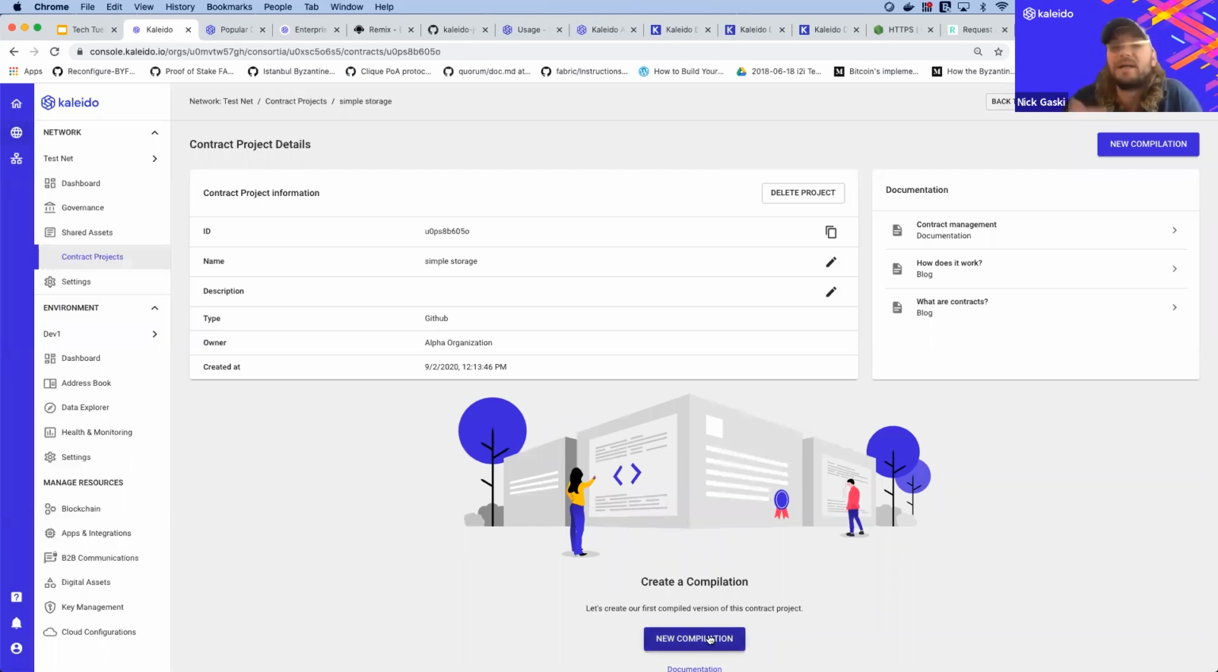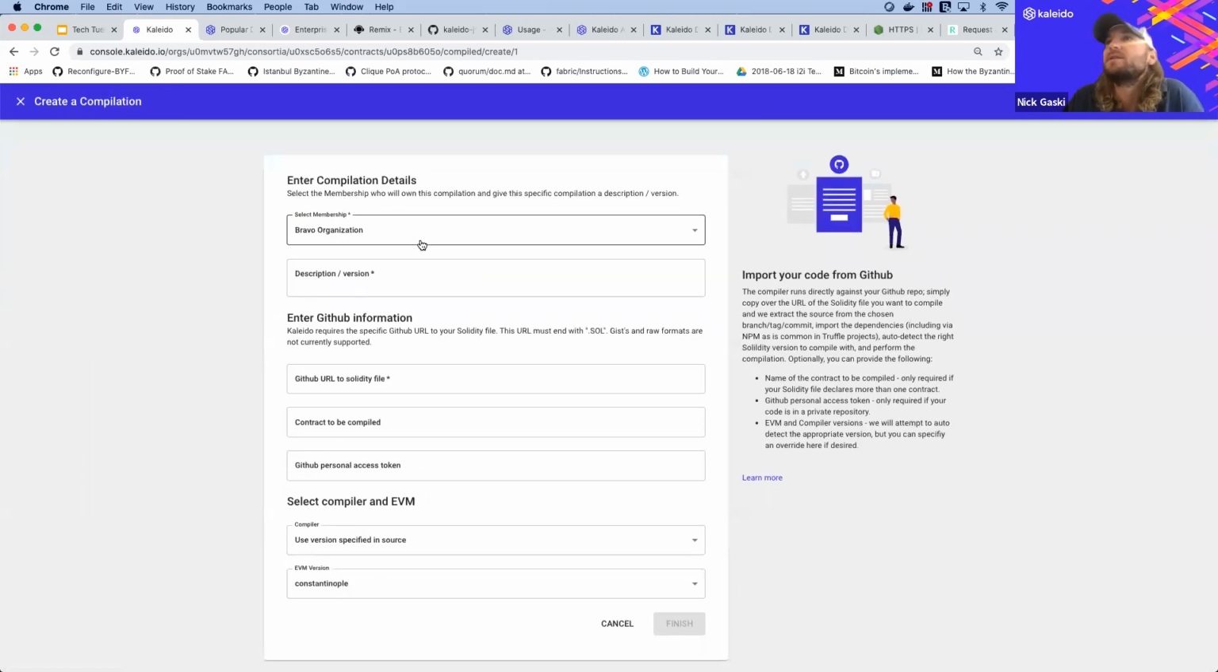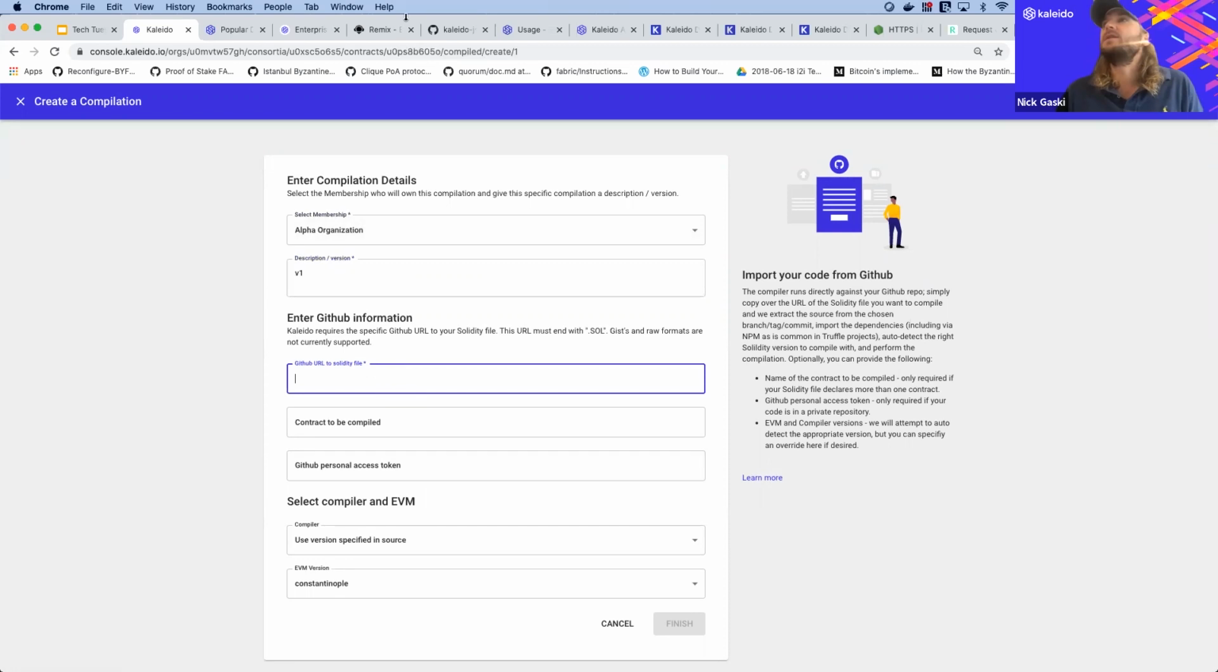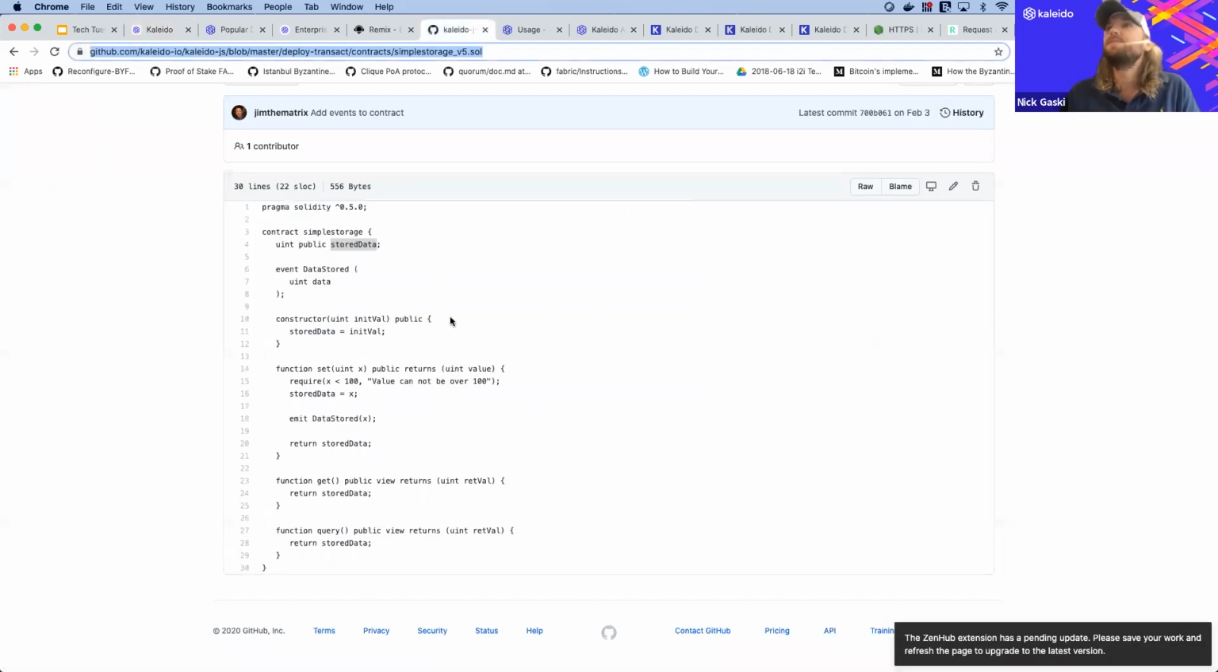So I need to supply Kaleido with the endpoint to that .sol file, to that Solidity. So we'll call this version 1, and then we need the URL, which is hanging out right here. So this is simple storage, trivially simple right here. It just has a single global variable that's a positive integer. We initialize it. It has a constructor that needs an argument when we instantiate it. And then it has a very simple event right here called data stored, which is going to emit every time we call the set function.